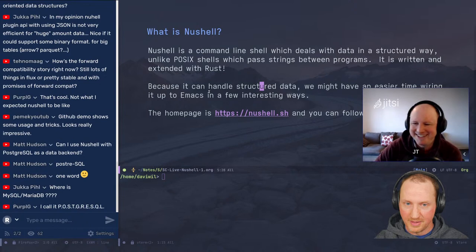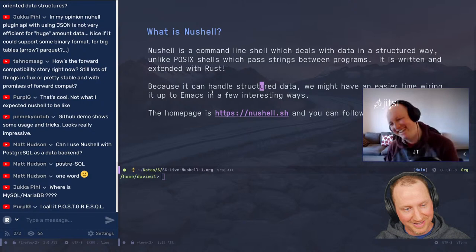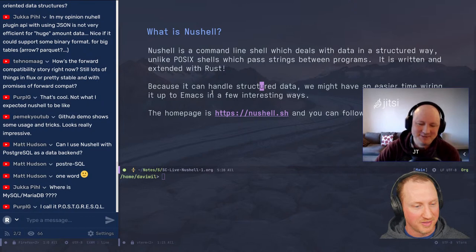Purple G says, I call it P-O-S-T-G-R-E-S-Q-L. Okay, well, that doesn't really roll off the tongue. And if you're in a meeting and people are spending half the meeting just saying the word, I think it's not going to work too well.